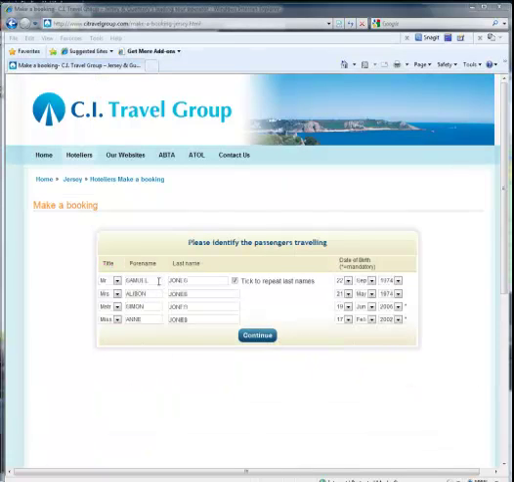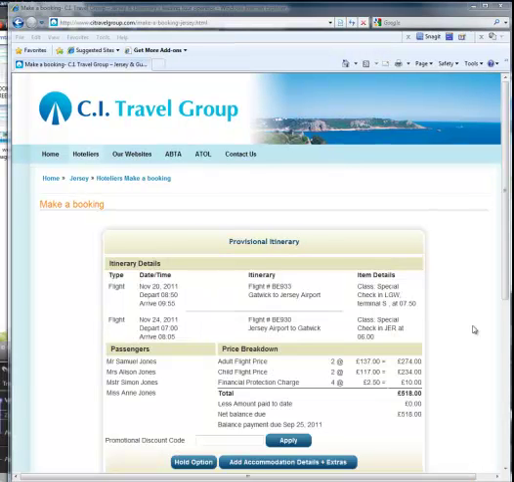Now enter the names for all passengers travelling. If they all have the same surname, tick this box and the last name field will automatically be completed. Full dates of birth are also required for all passengers. Now click Continue. The provisional itinerary page is now displayed. Use this page to check that the flight details are correct and that all the passenger names are correct. If everything is okay, proceed to add accommodation details and extras.